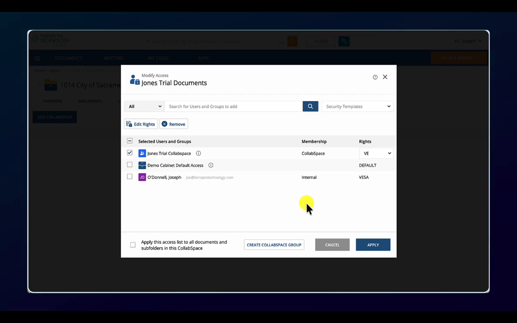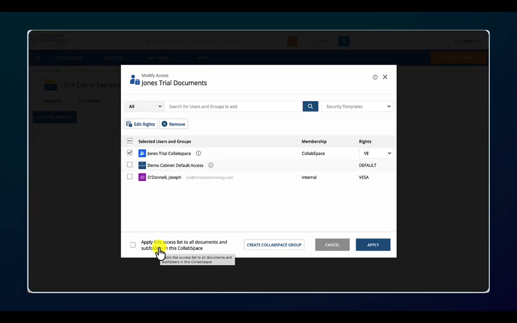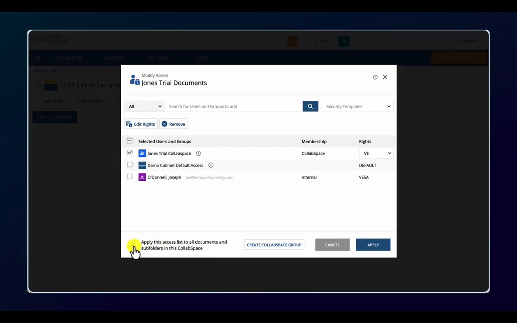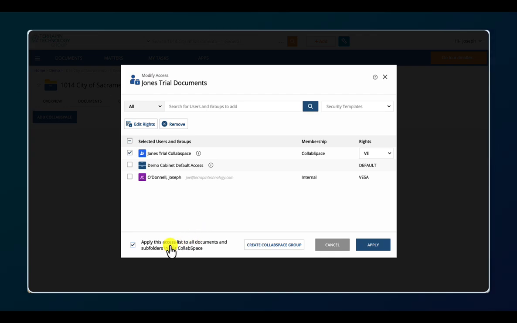Once this is done, you will notice that in the bottom left-hand corner, it says apply access list to all documents and subfolders in this collab space. Well, being that there are no subfolders and additional documents here, that's not going to make a big difference. But if there were, you would want to check that so that it would apply these permissions to everything that was already there, if for some reason you were modifying the permissions after the fact. I'm going to go ahead and check it. It's not really going to make any difference right now, but I wanted to explain what that looks like.